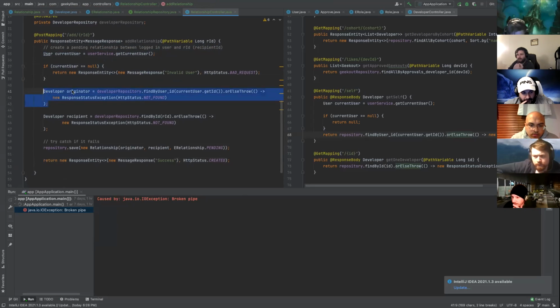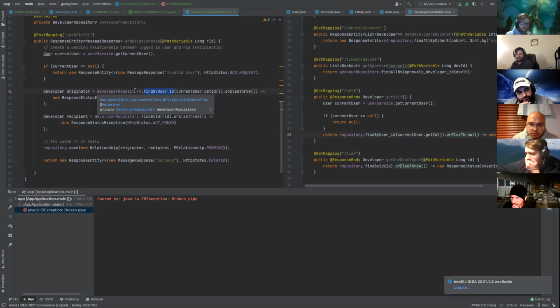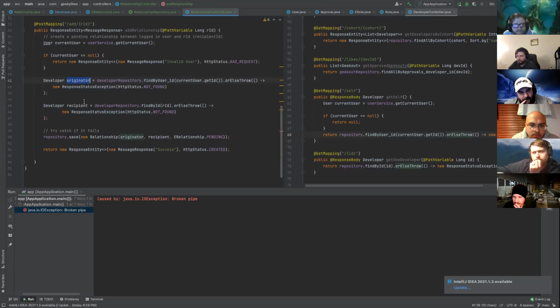Otherwise, we're going to pull that developer as the originator by using that user ID that we pulled. So this is the originator. The person logged in is the one that clicked on that add friend button. So grab them, and if we don't find them, we want to throw. We're again not expecting this to happen because we shouldn't get to this point if they were able to log in and get through this stuff. But sanity checks are always good and safety systems are important. Otherwise, our system can crash.